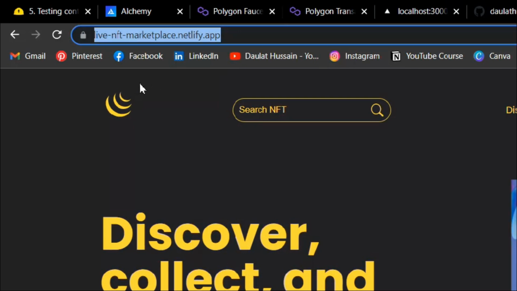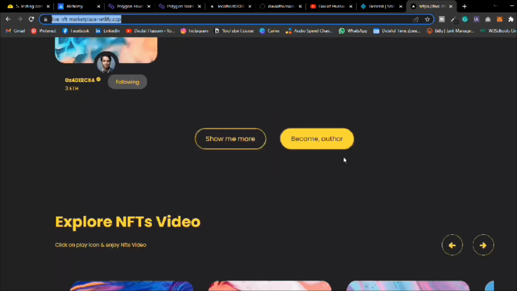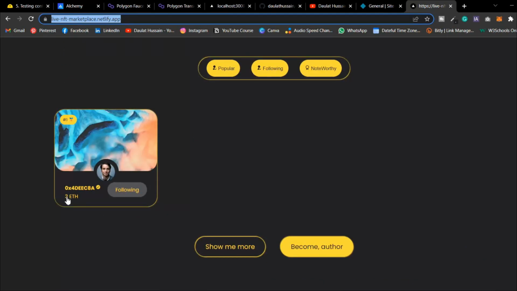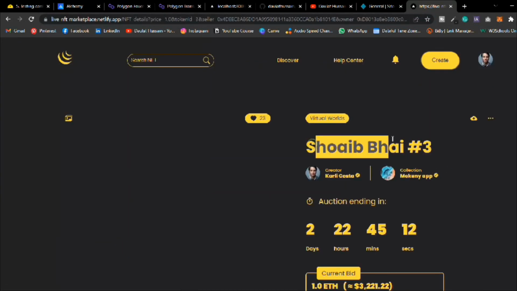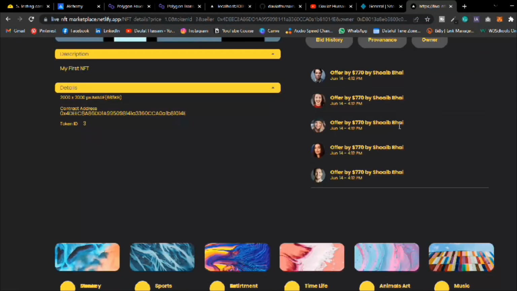Let me give you a quick overview of what we have and how it's going to look. Right now we have already created a couple of NFTs on the Polygon test network, and from there we are fetching the data. So it's live currently. Right now we have these 3 NFTs. You can see these are the 3 NFTs we have created and everything's working fine. All the data we are getting from the NFT marketplace.